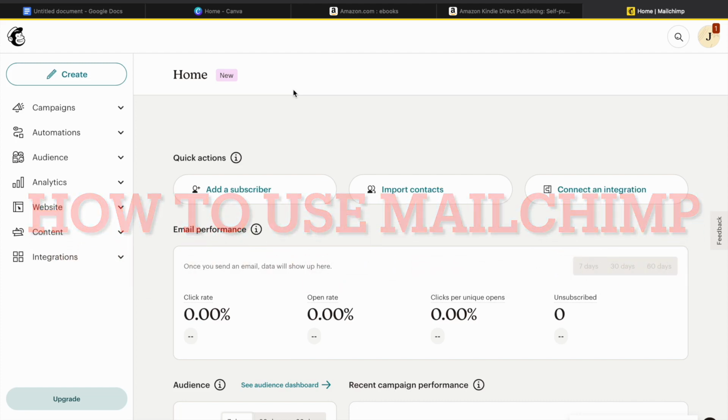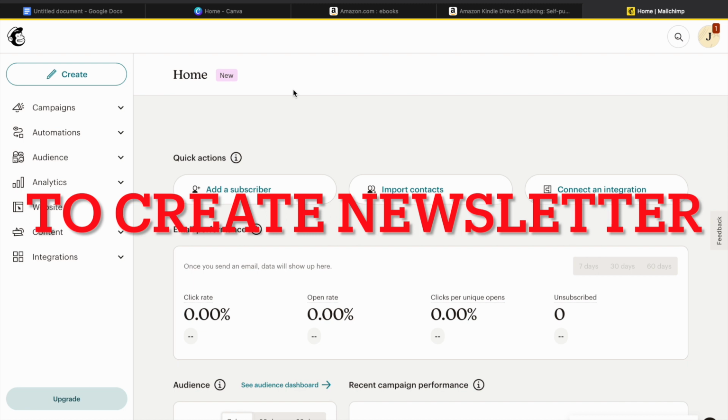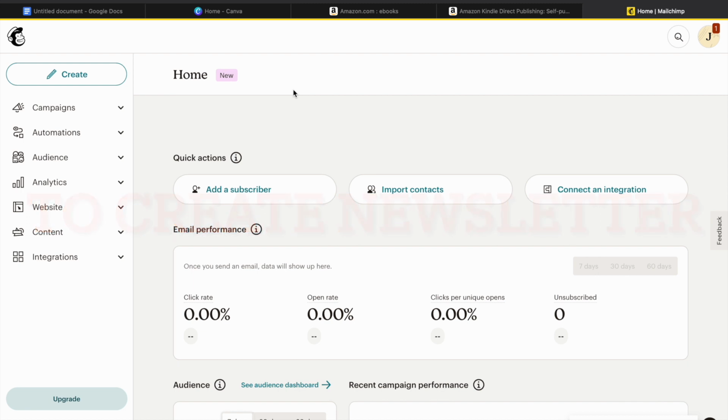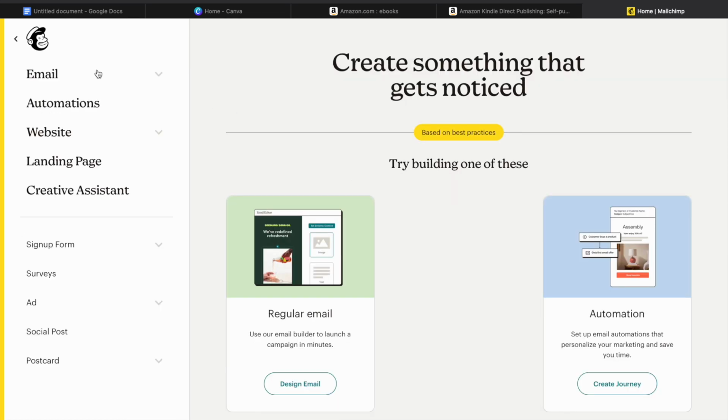In this video, I will be showing you how to use Mailchimp to create a newsletter. The first thing you want to do after creating your account on Mailchimp, which you can do for completely free, you're going to go over to the left-hand menu option and tap on create. After selecting create, you'll be redirected to this page.